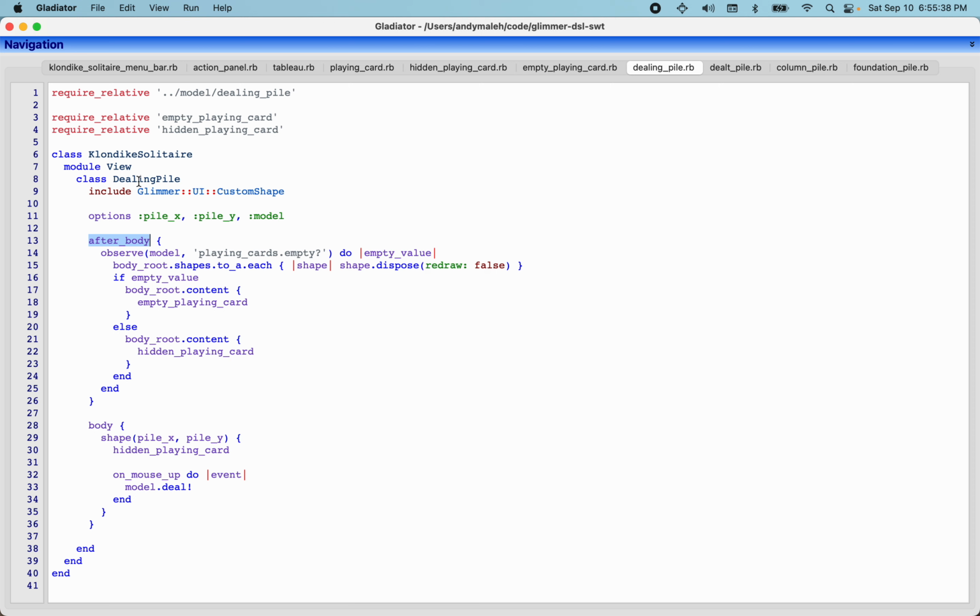So what we're doing here is saying we're gonna observe all the playing cards of my model, meaning all the cards that are in the dealing pile, and then I'm going to observe whether they're empty or not. So this is doing nested data binding because it has a dot operator. So this will basically fire this block action on every change to the playing cards, and whether the empty status changes or not.